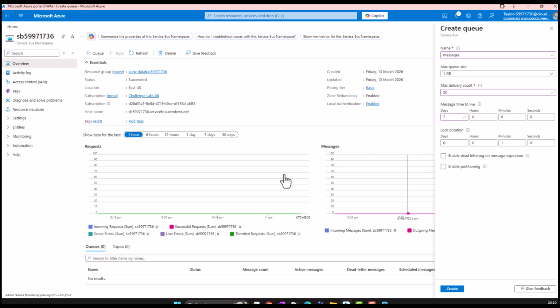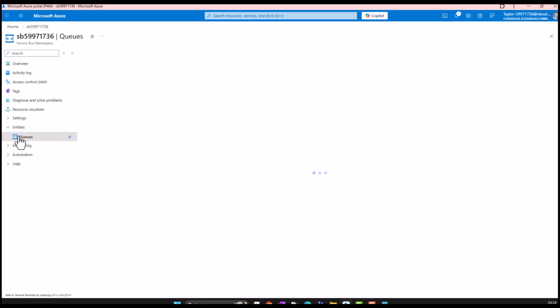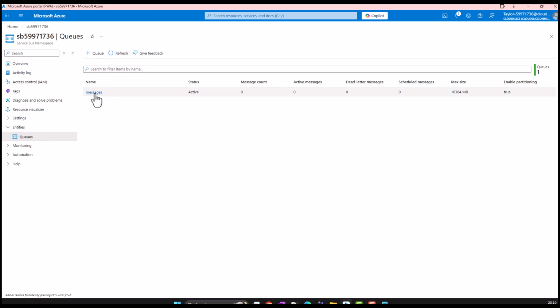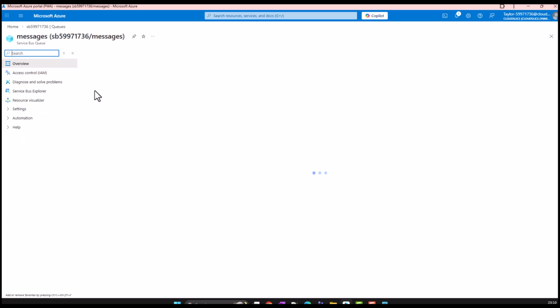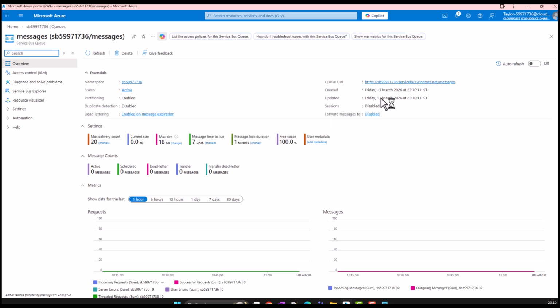Let me go ahead and simply select these two options as well, and I will go ahead and create my queue. Okay, so now my queue is also ready, so I can see my queue here. This is currently active. So here you can see all the information.